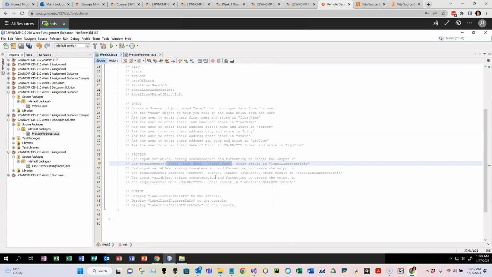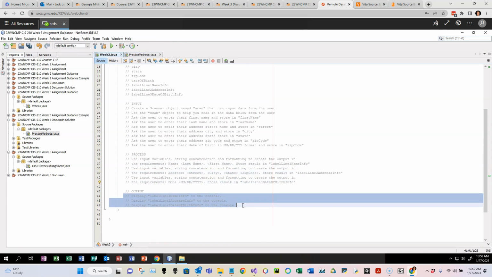All right, you can't get creative. The company has told us the very top line of that label has to look exactly like this, where the last name is the actual user's last name and the first name is the actual user's first name. Same with the second line. The second line needs to look exactly like this, and the third line needs to look exactly like this. Those are the requirements. All right. And once you get the string data stored, and these are just suggestions, string variable names like this, well, then go ahead and display or print them out to the console.